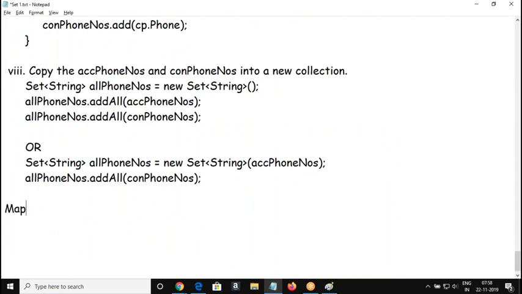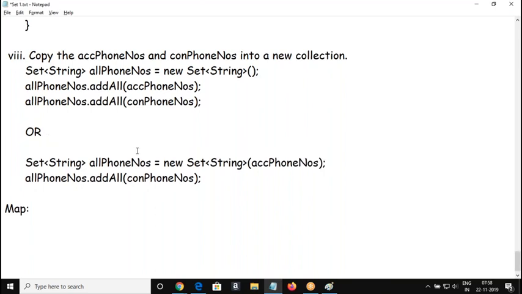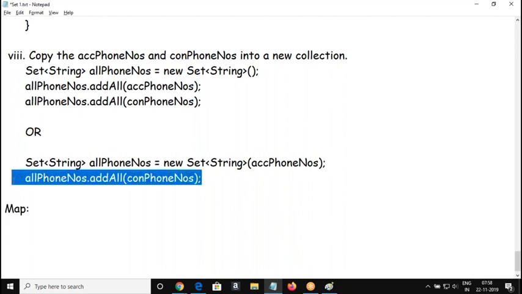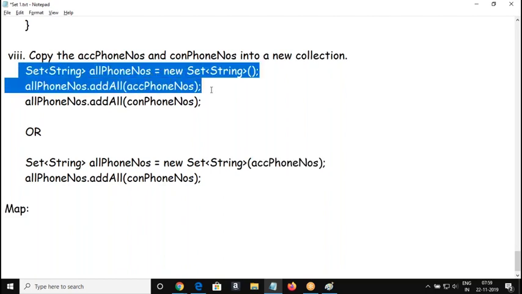The third collection type is going to be map. We have three types of collection data type. Sir, one question. The last statement I did not understand. You gave the argument to the constructor, right? New set string account phone numbers. Yes, it creates a new set with all the elements from account phone numbers. It is the same as the first statement above, like add all. Okay, exactly. Got it.